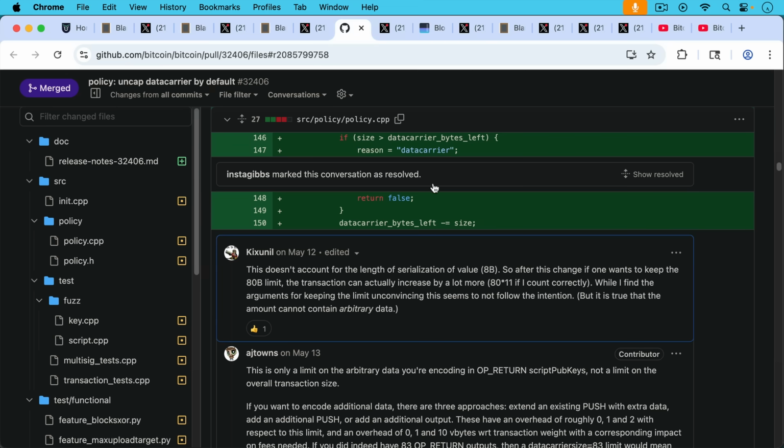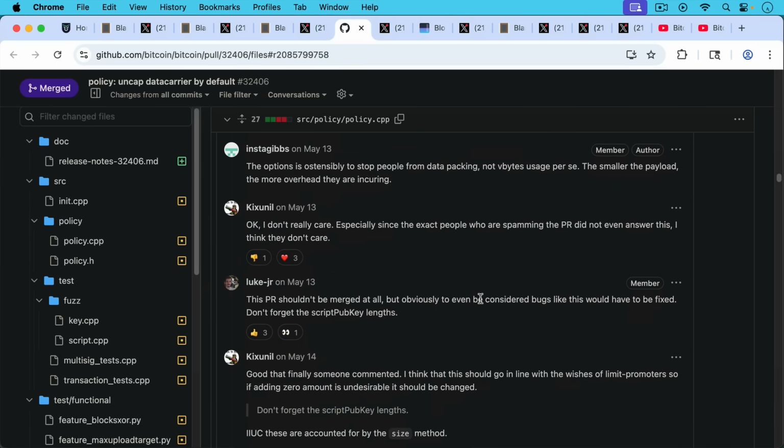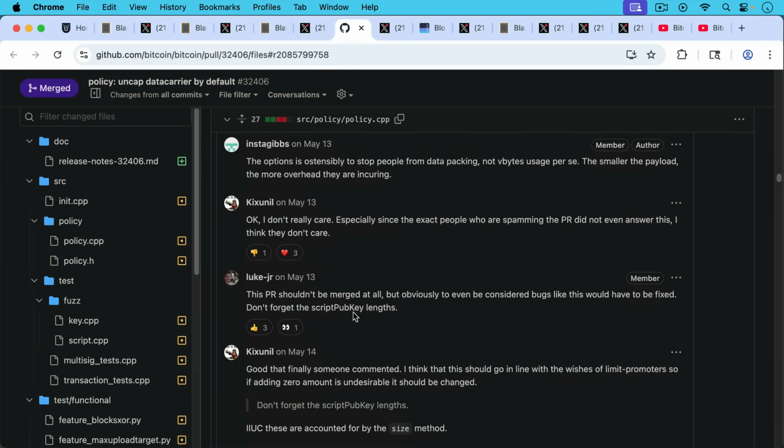And if we take a look at the GitHub, we can see Kixunil here pointing out that this is a bug and it changes how many outputs you can have containing OP_RETURN. And then down here we have Luke's response. This pull request, this PR, shouldn't be merged at all. It should not be added to the software at all. But obviously, to even be considered, bugs like this would have to be fixed. Don't forget the scriptPubKey lengths.